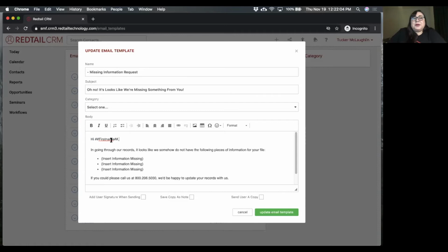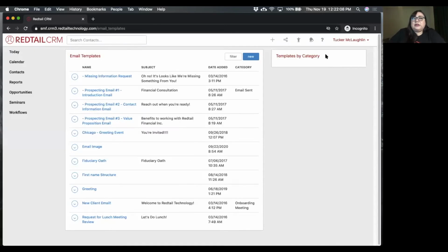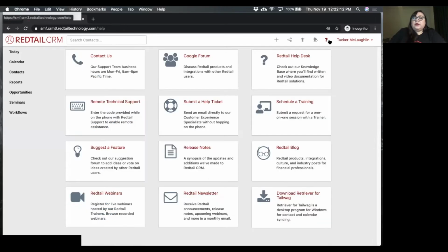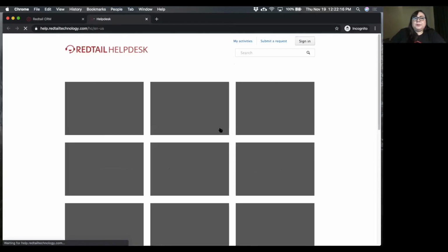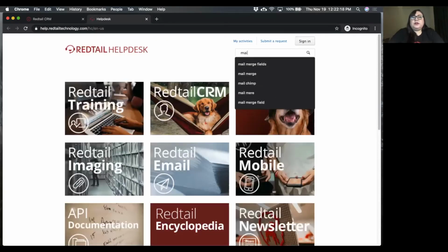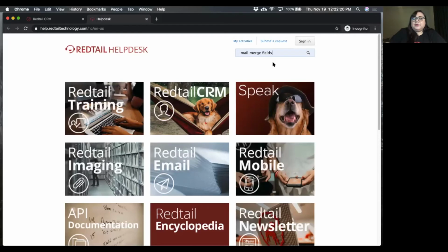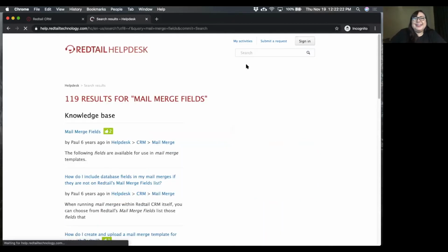And again, those mail merge fields, if you're not sure what exists, they all actually exist on our help desk. So I'm going to hop over there really quick. We come to our question mark, come up to our help desk, and then if I just search mail merge fields, a quick search, here it is at the top.